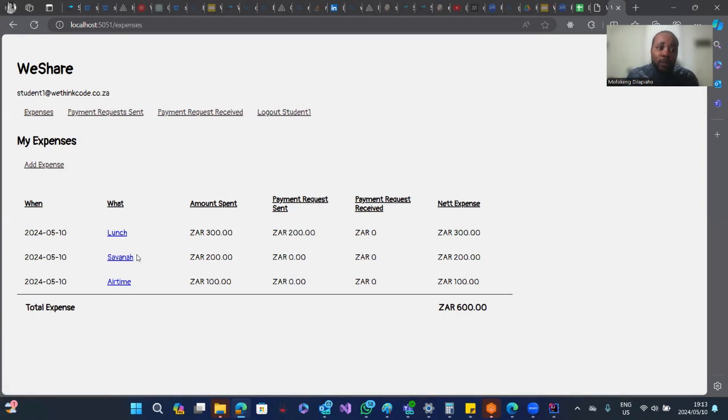As we can see in our HTML table, it tells us when this expense was added, the item of this expense, the amount of this expense, and then it gives us other options to see the payment request sent, payment request received, and the net expense. Also at the bottom, it gives us the total amount of the expenses that we have incurred throughout this application, which right now is sitting at 600 Rand because we've added our new expense of 200 Rand. Now, if you notice, the Savannah that we've just added is a clickable icon.